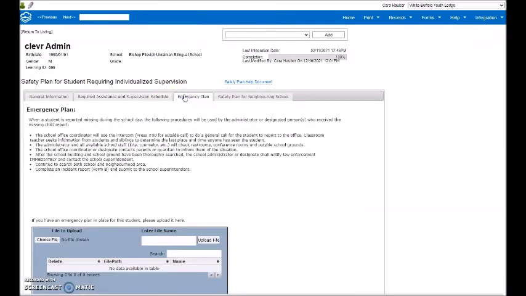The third tab is an emergency plan. If a student is reported missing during the school day, here are the procedures that the administrator or designated people in the building need to follow. If there is an emergency plan in place for the student already, upload that file right here. Again, you push the button, you find it on your computer. You have to give it a title, upload the file, and it shows up right here.